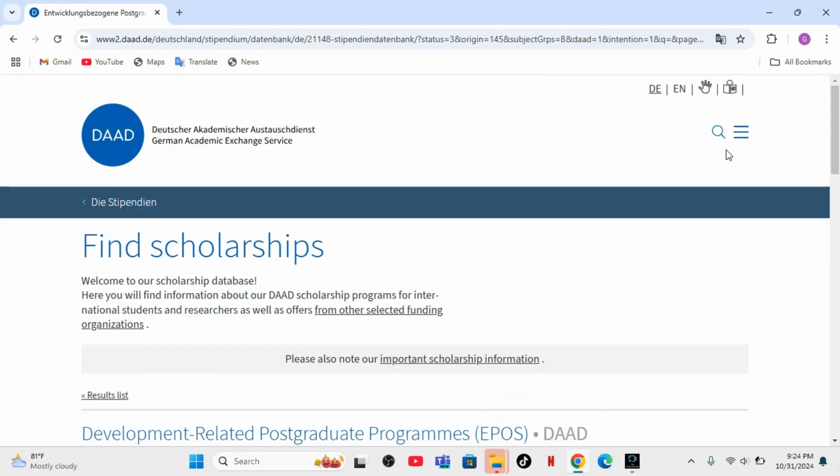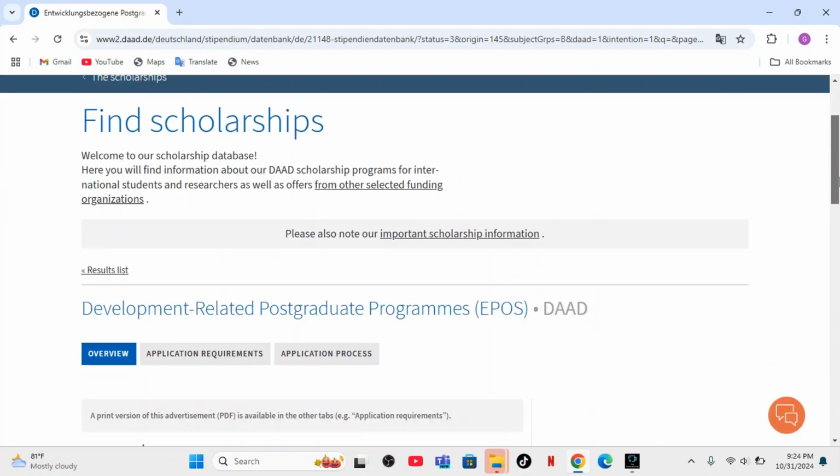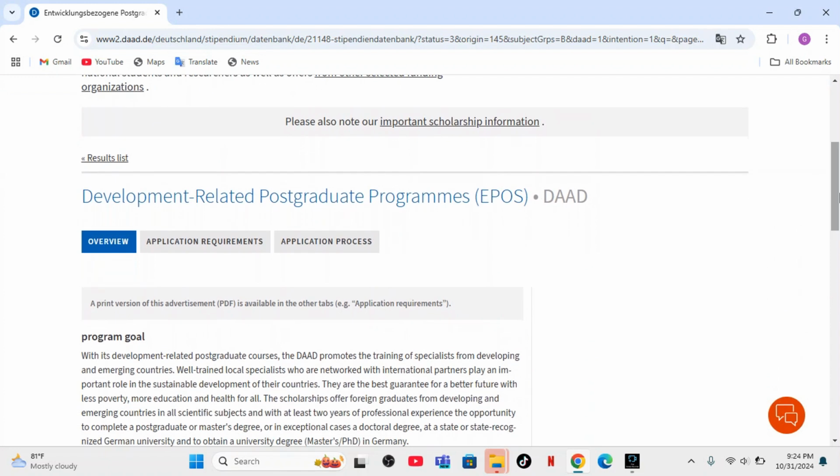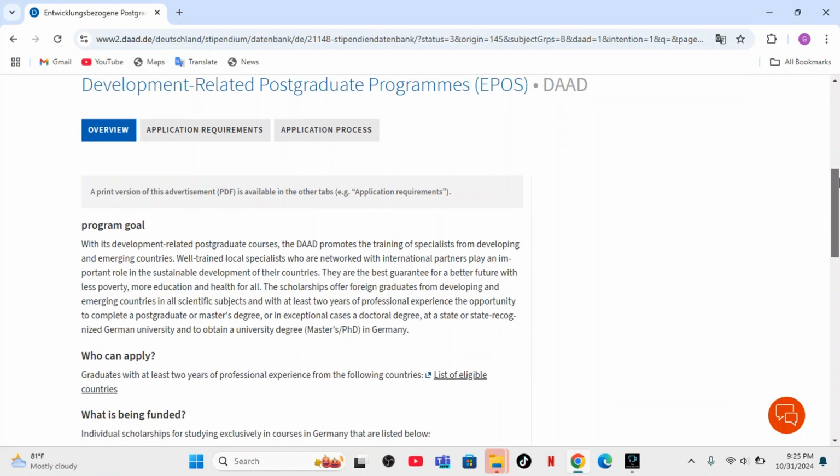Okay. Now, the first scholarship I clicked on is development-related postgraduate programs. It's the DAAD EPOS scholarship. This scholarship is a development-related scholarship. It says that with its development-related postgraduate courses, the DAAD promotes the training of specialists from developing and emerging countries. So this scholarship is for the training of people from developing countries.